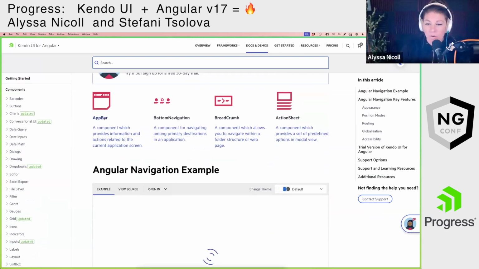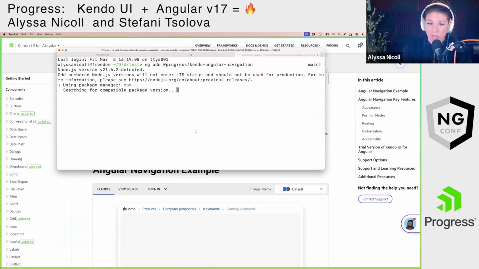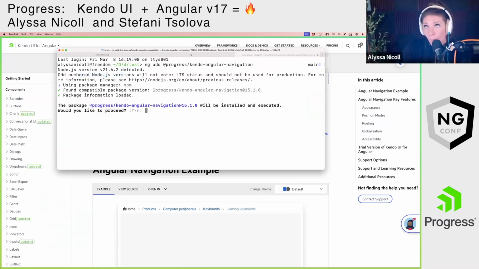And so we are going to go into our terminal. We're going to add Angular navigation. Yes, I am on an odd number of node. Should I be? No, I'll fix it later. Yes, we do want to go ahead and install that package.